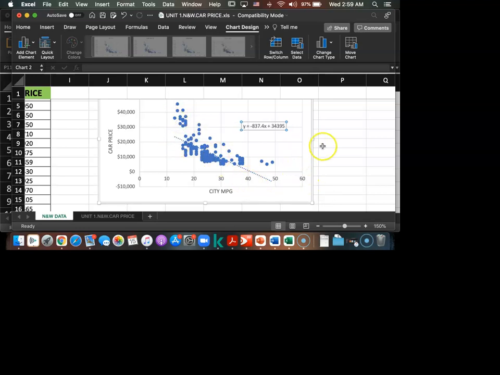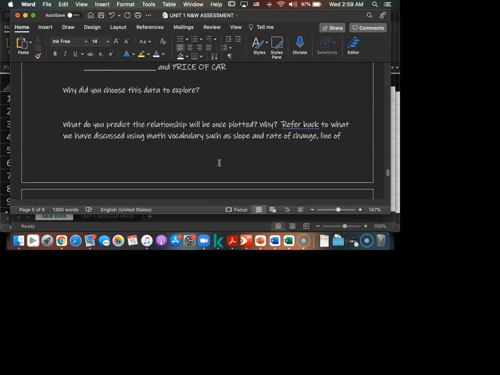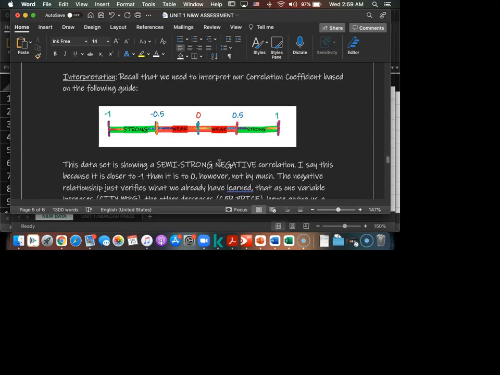That's what that means. The last thing I want to know is just actually how good is that prediction. That's our correlation coefficient. And that is going to be interpreted using this image. Remember, that number we get is going to be between -1 and 1.